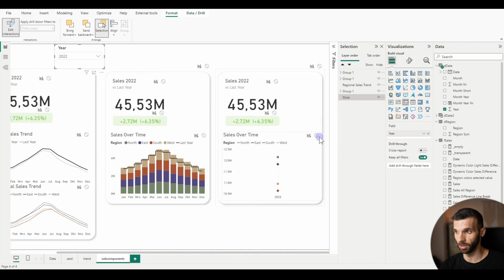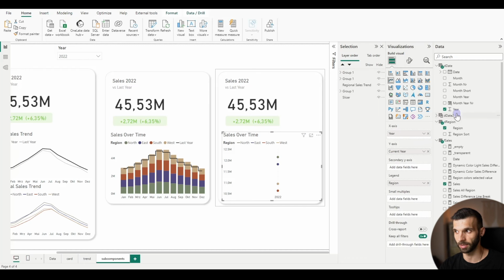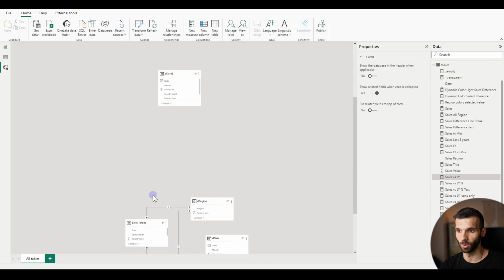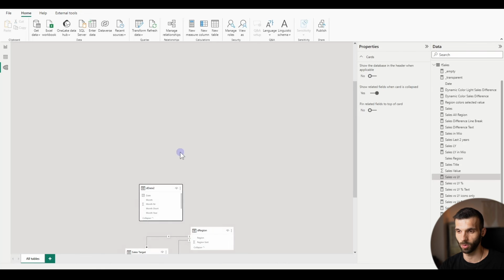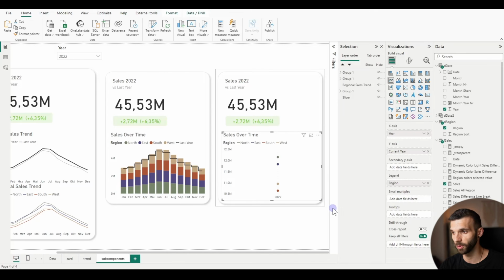We could turn off the interaction, but then it shows also the values for 2020. And what we want to show is the change from the previous year. So we can enable the filtering again. And to make sure that the filtering is correct, I created a second date table, date 2, which is a disconnected table. If you go back to the model view, you can see that there are no connections. Let's go back to the report view.